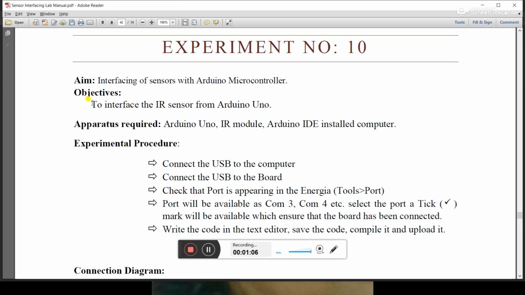Here I am using the IR sensor. You can use your own sensor, or you can interface any kind of sensor with the Arduino microcontroller board. That is not a restriction that only an IR sensor needs to be used. You can use any type of sensor.